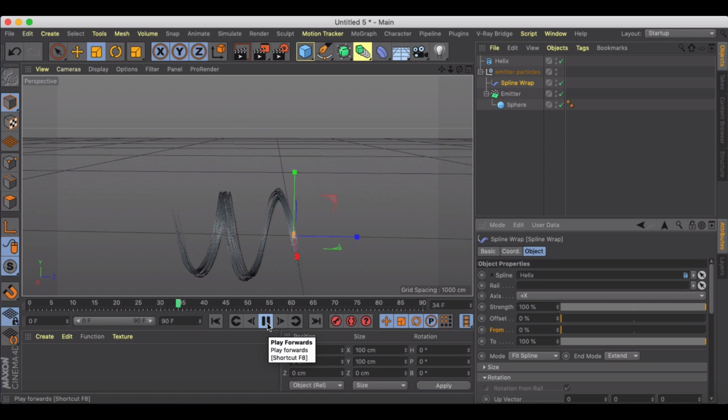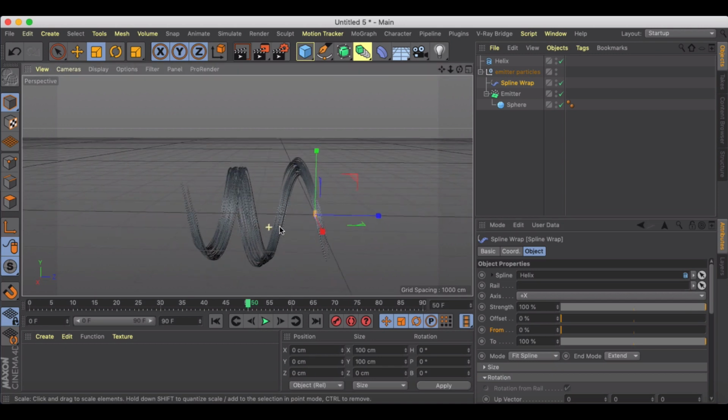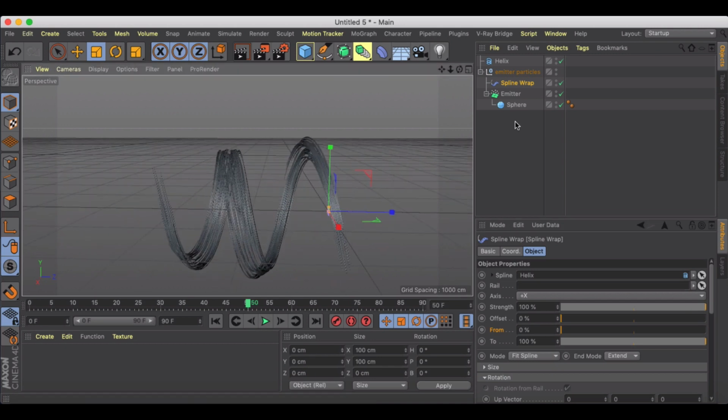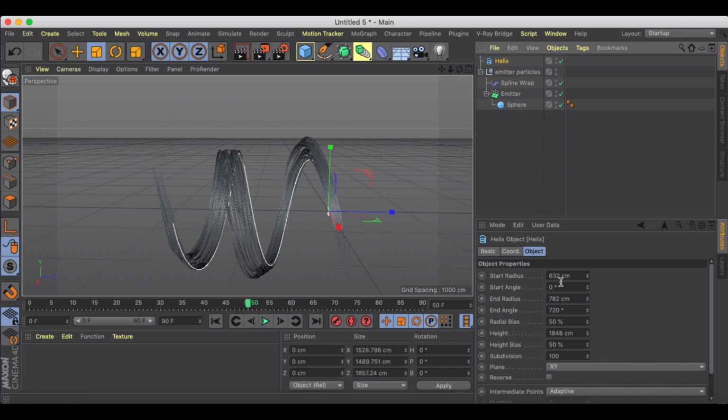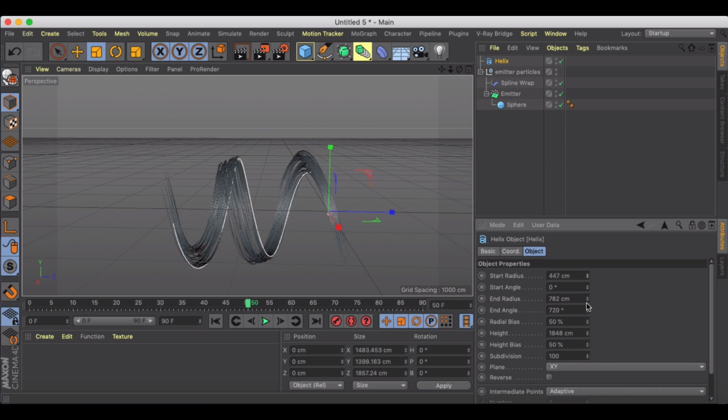Okay, so once you have the spline wrap in here, if you just play it forward, you're going to see just these metal barbs appearing, but you're not going to get any kind of wanted effect here. What I did really quickly is I sized up my helix quite a bit larger. I'm using 630 and 780 just to give it a little more space. We could size this back down to kind of where I had it.